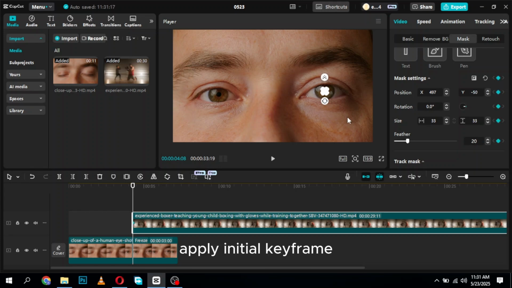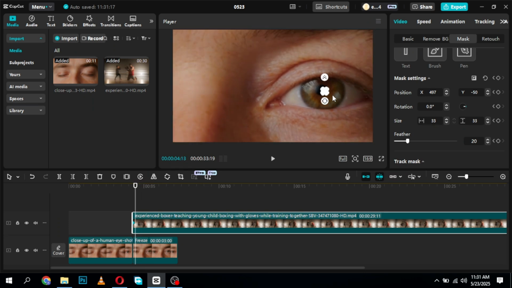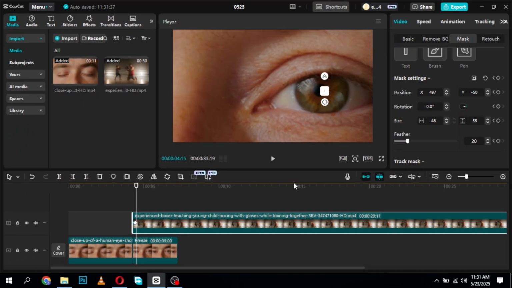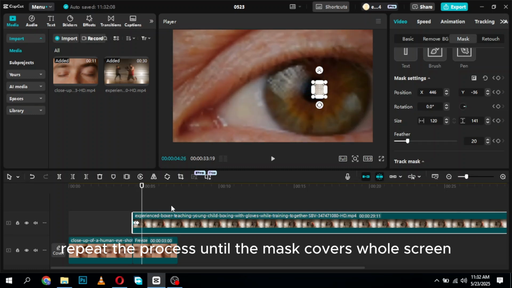Apply initial keyframe. Move the video few frames forward and increase the size of mask as it covers the black spot of eye. Repeat the process until the mask covers whole screen.